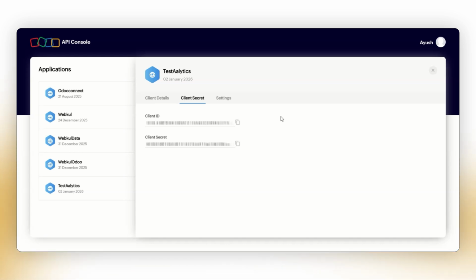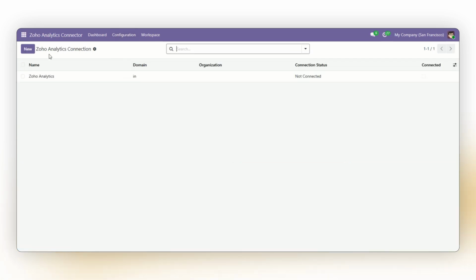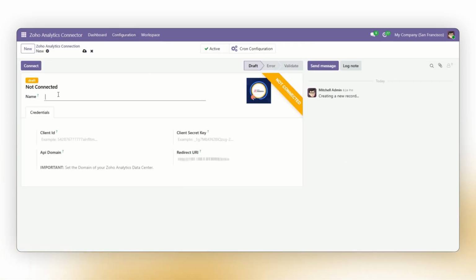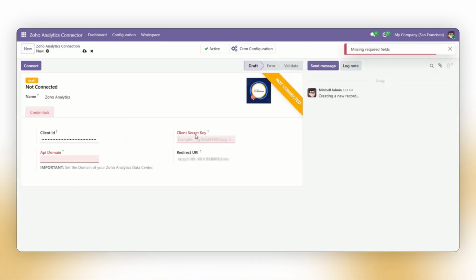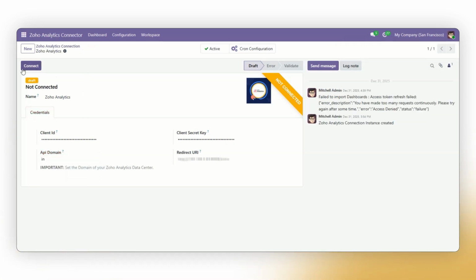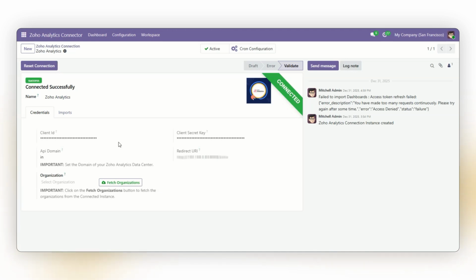Now, let's go back to the Odoo backend. Click on Configuration, then open Connection. Click on the New button to create a credential. Enter the name, copy the client ID from the Zoho API console, and paste it here. Next, return to the Zoho API console, copy the client secret key, and paste it into the respective field. Select the API domain and click the Save button. Finally, click on Connect. Here, you can allow access to the required data from your Zoho account and then click Accept. The connection will be completed successfully.